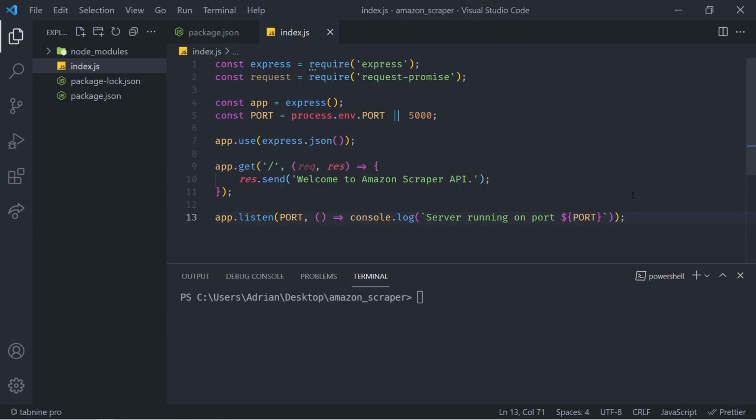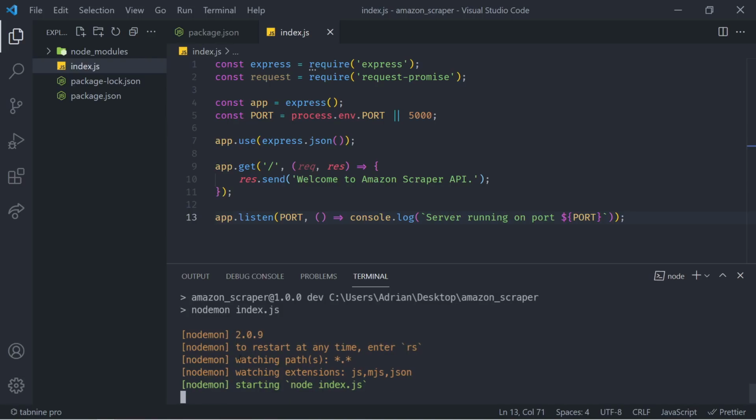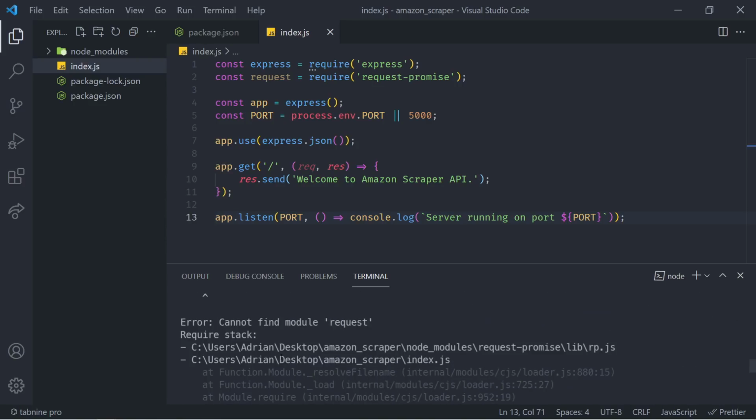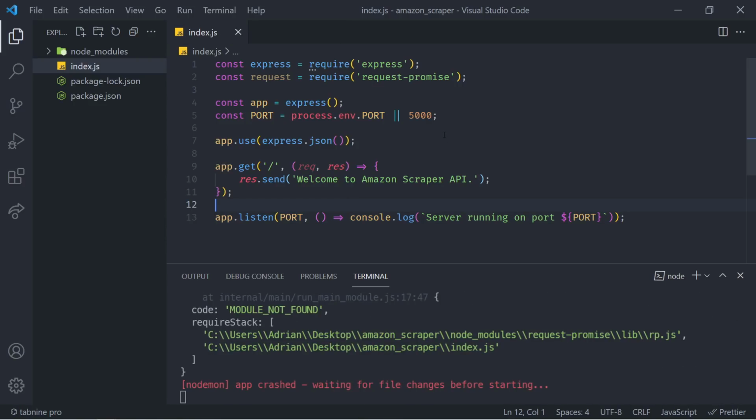Great. This is the bare bones Express application. Now you can run it by running npm run dev. This is going to run nodemon and run our application. And it looks like instead of running the app, we broke it.